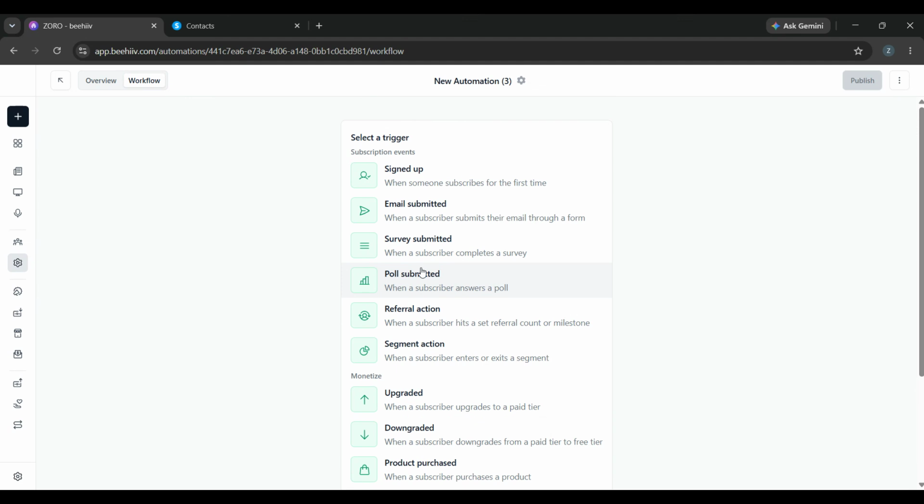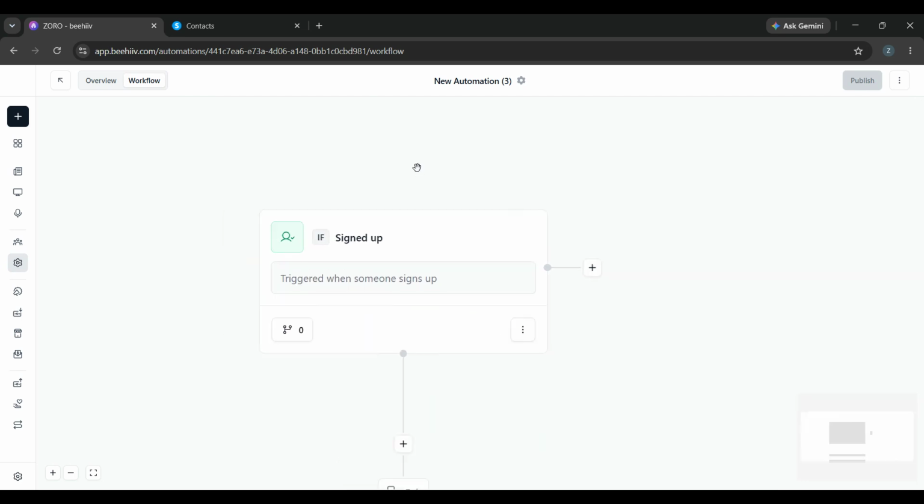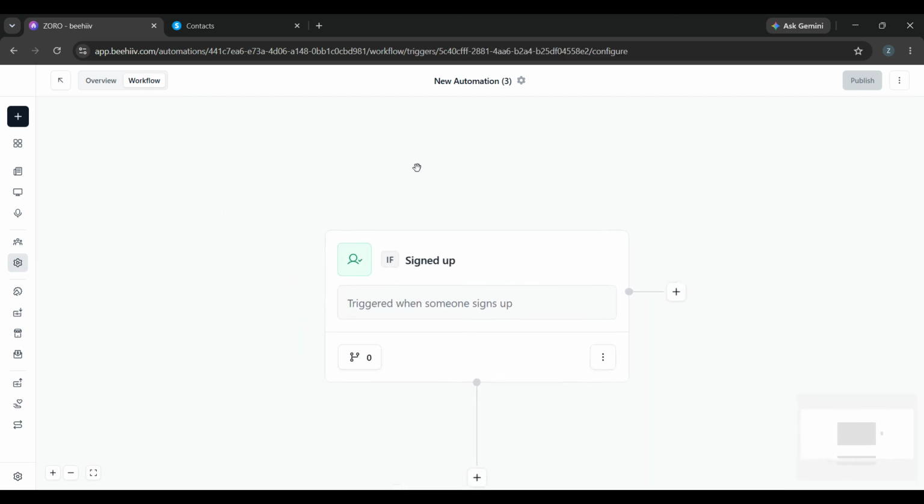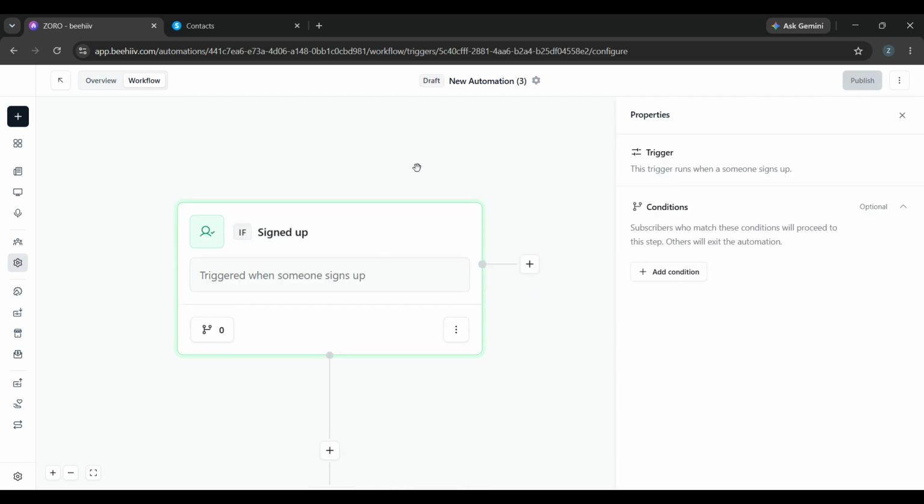Next, you need to choose the trigger for your automation. Select Signed Up as the trigger. This tells Beehiiv to begin the sequence automatically whenever a new subscriber joins your list. That is what makes it an autoresponder, because the emails are sent based on the sign-up event without you needing to manually follow up each time.